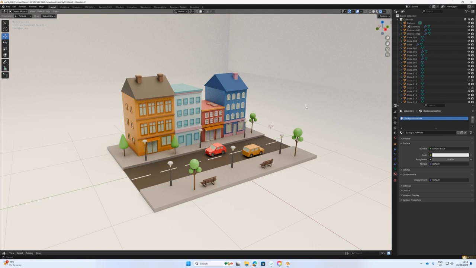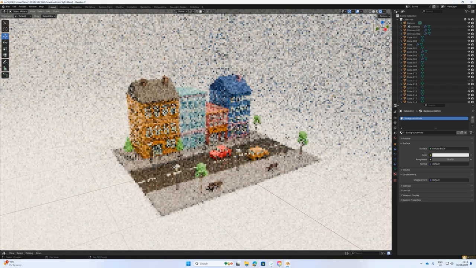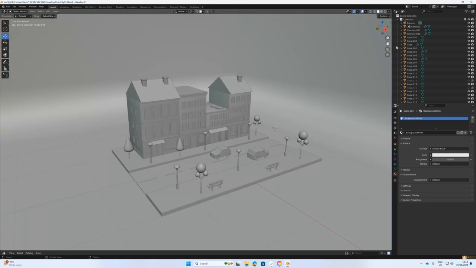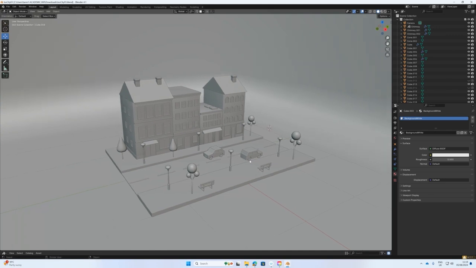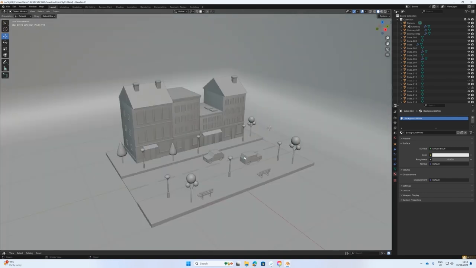And here we go through how to use the interface, how to create objects, how to add materials. So it's a kind of basic introduction to the software and how to do things.